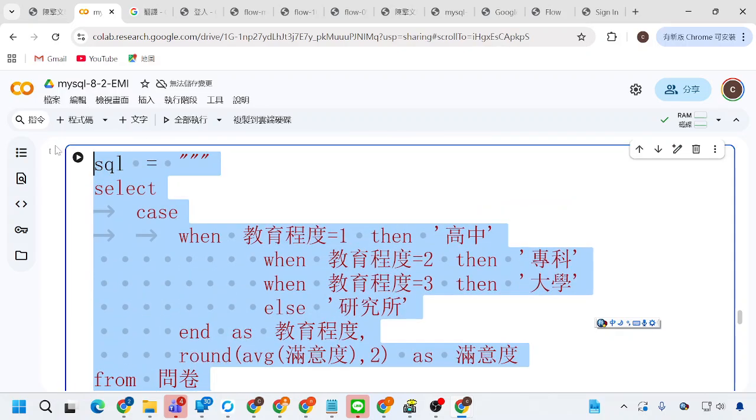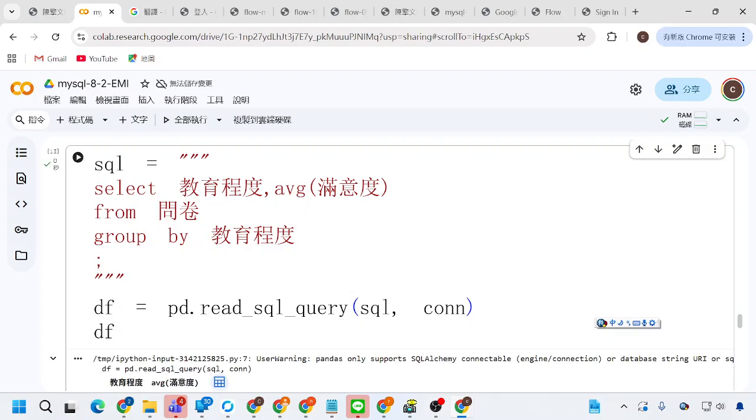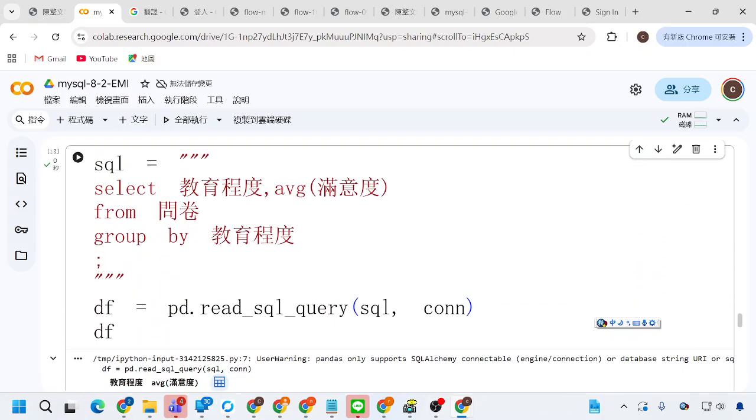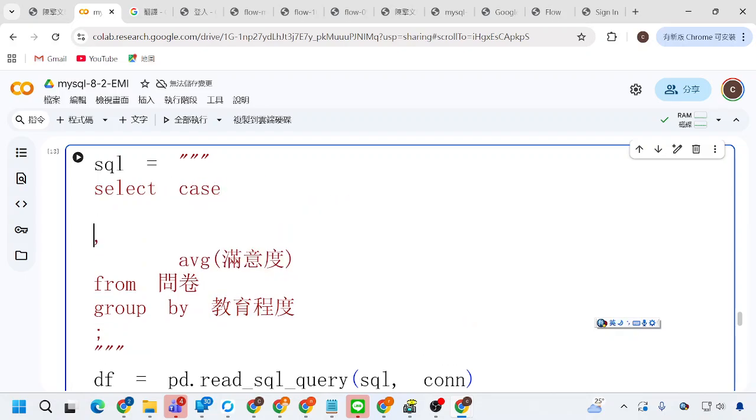Here is the previous result. I want to change this. So here, the education level, I want to change from the number to the text. So I want to use the case, and we have many cases.